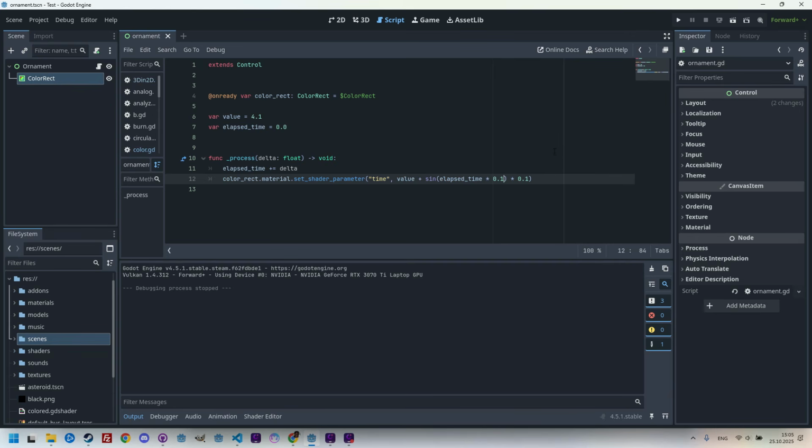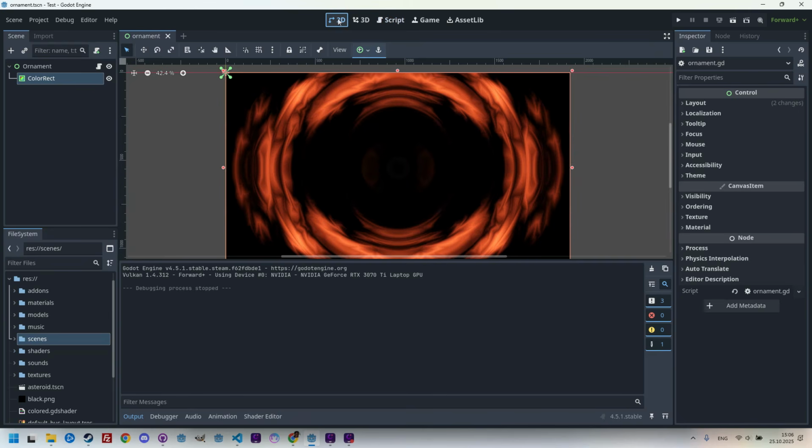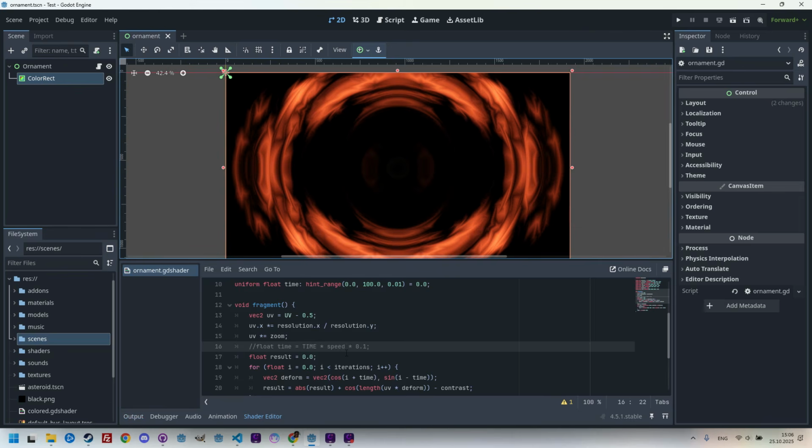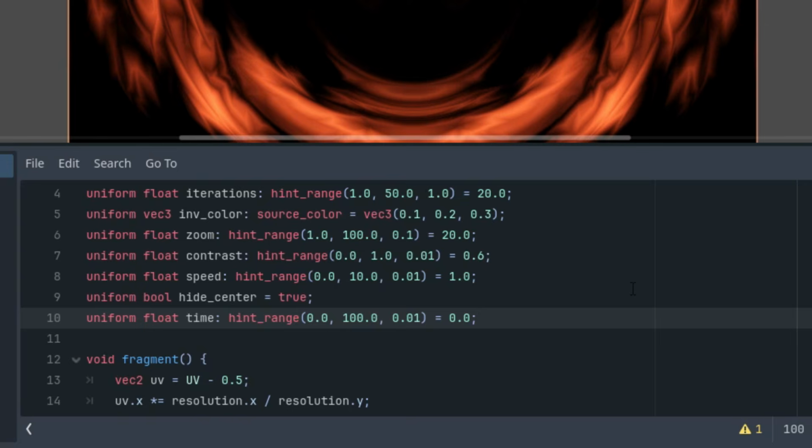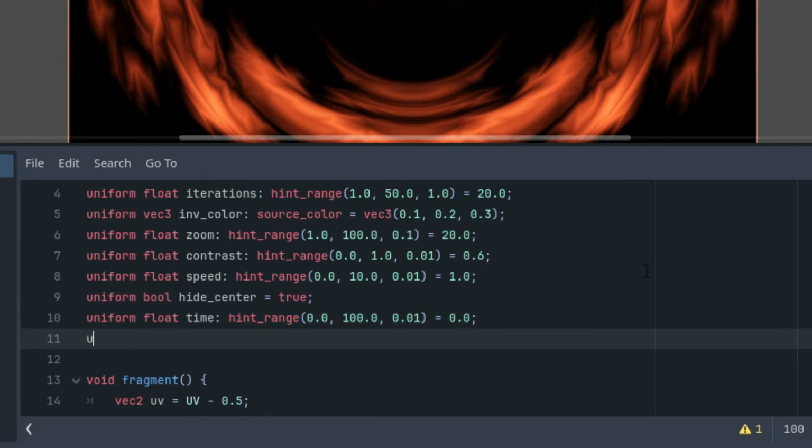Well, not quite. There is one more thing I regularly forget about, and people often ask about it in the comments. So what is it? It might be useful to display this ornament on a transparent background, which we can achieve with a simple modification of the last line in the fragment function. But first, I'll define a uniform parameter called alpha threshold, which will control this calculation.